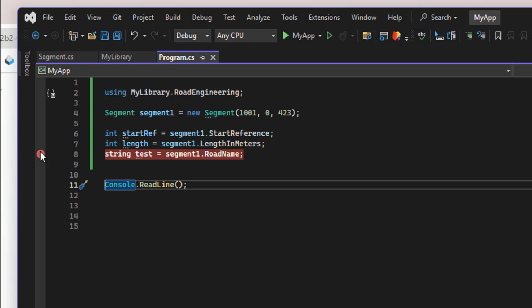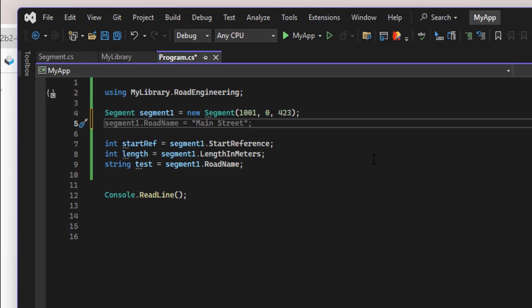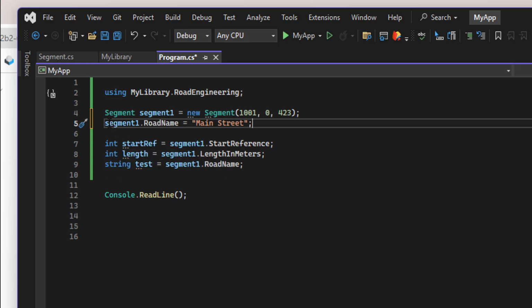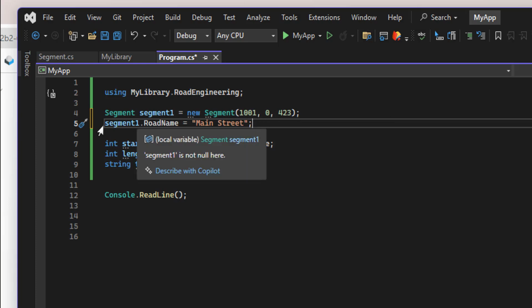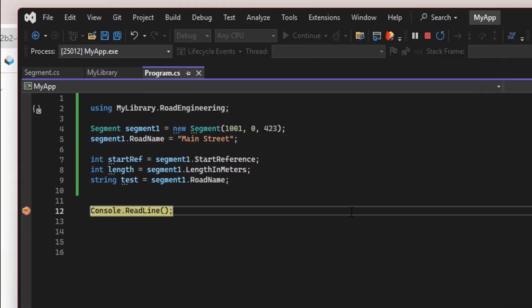What I'm going to do now is actually assign a value to it after I initialize the object. So here I'm going to say, for example, segment 1. It's amazing how good GitHub Copilot is. You can see it just basically gave me an example there. So I've got segment 1, road name is Main Street. And if I now put a breakpoint here, and I run up to that breakpoint, if I hover over test, you can see now I am assigning Main Street.